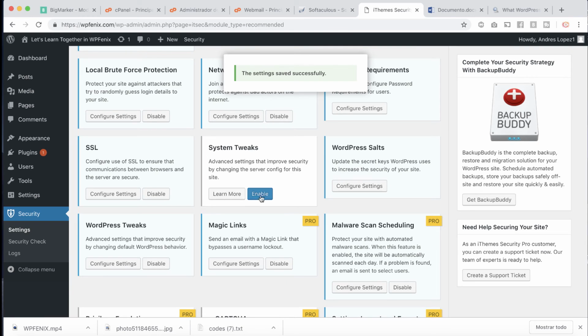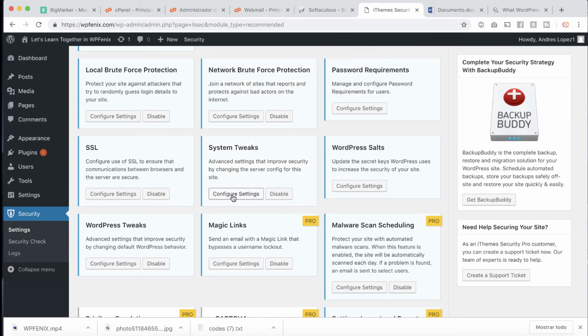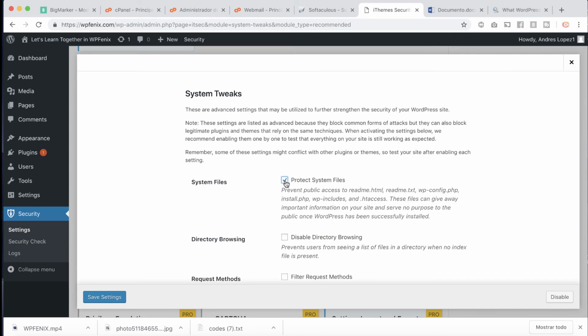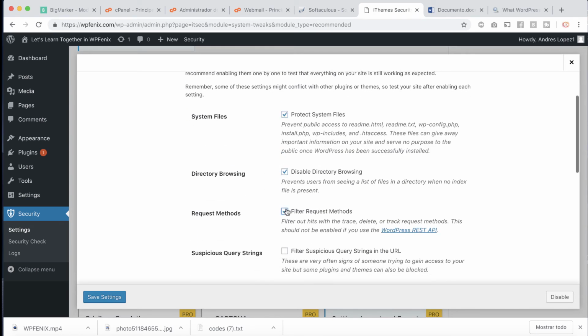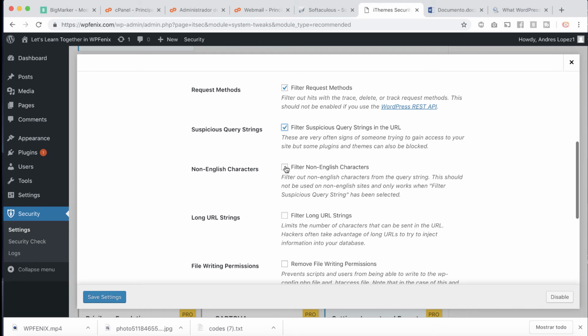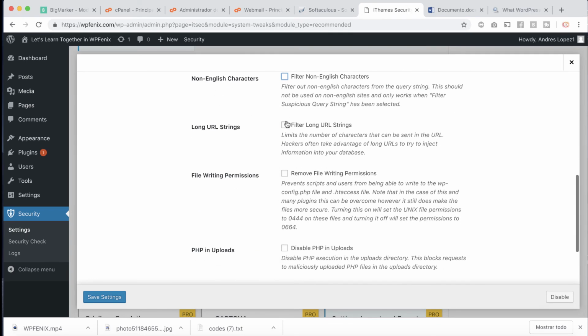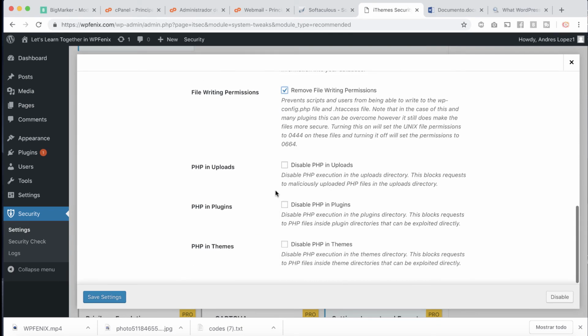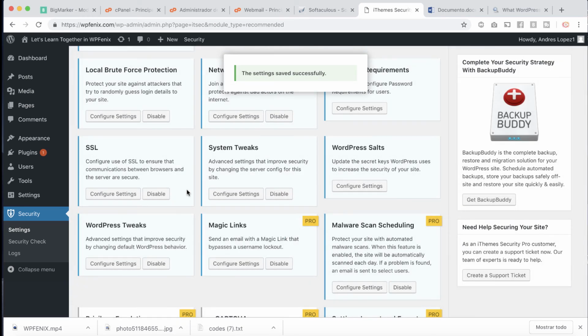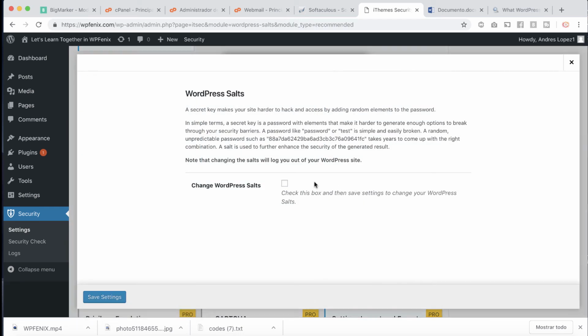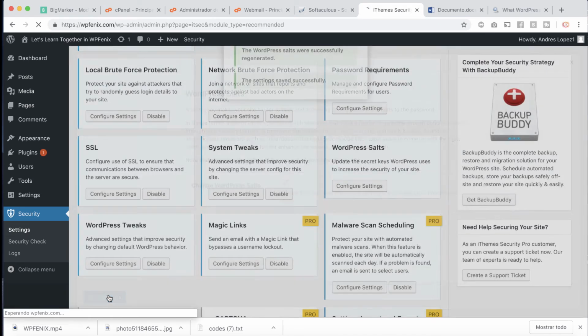Okay, what it says, system tweaks. Let's enable. Let's configure it. Let's highlight all of these ones because you do want to get protection. I'm just going over. I'm not gonna go into details on any of these ones. So let's go in settings, WordPress salt, this one.